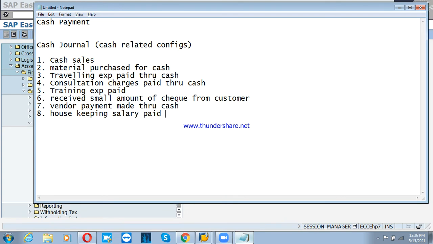For cash transactions or cash related transaction or any transaction happen through cash, we are going to see in cash journal topic. Okay, so what are the configurations we need to maintain? So first we need to maintain the ledgers. Cash sales we are already having. There is 3 lakh is there. That is sales revenue account we are having.